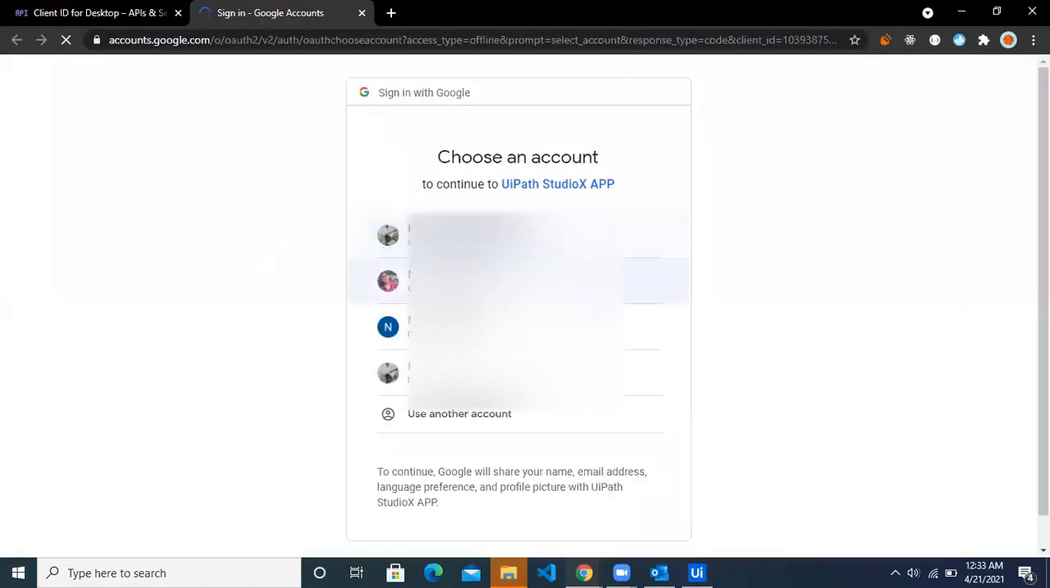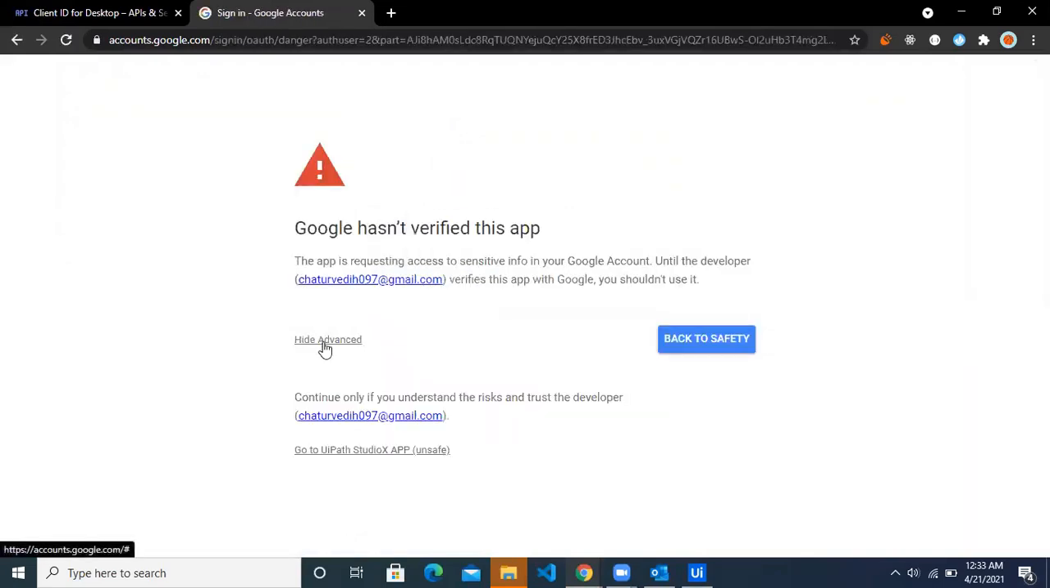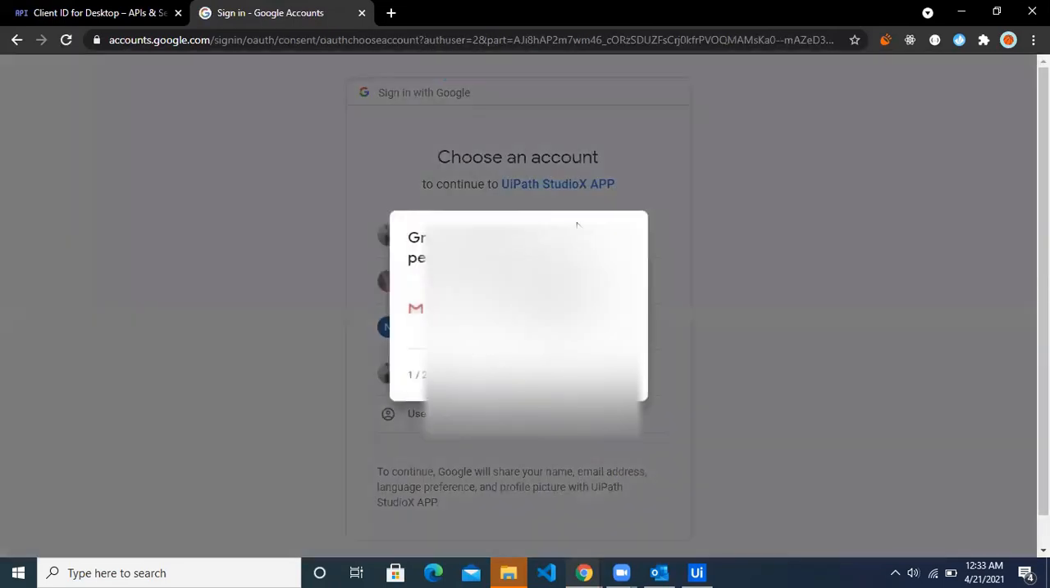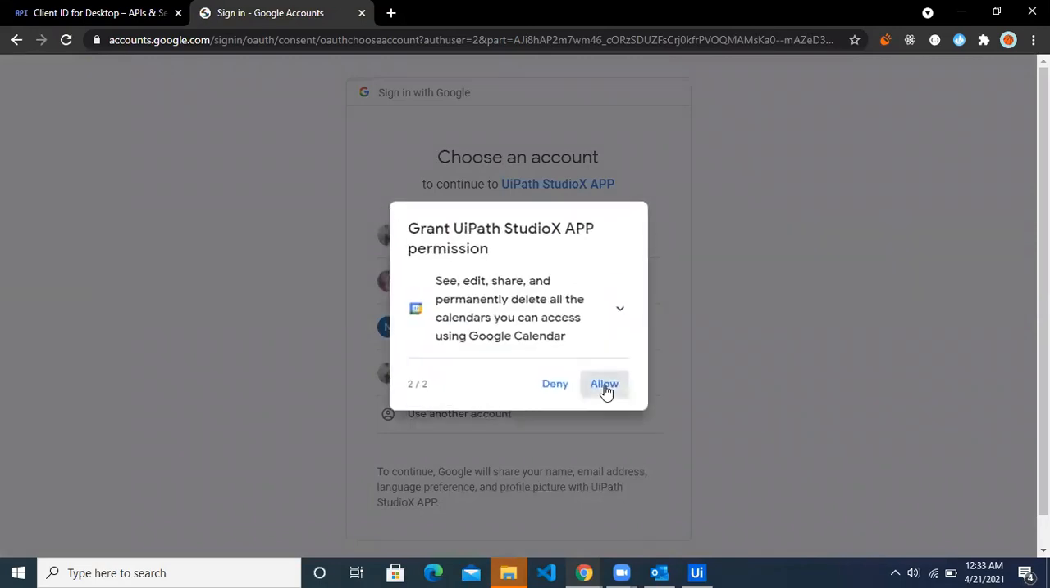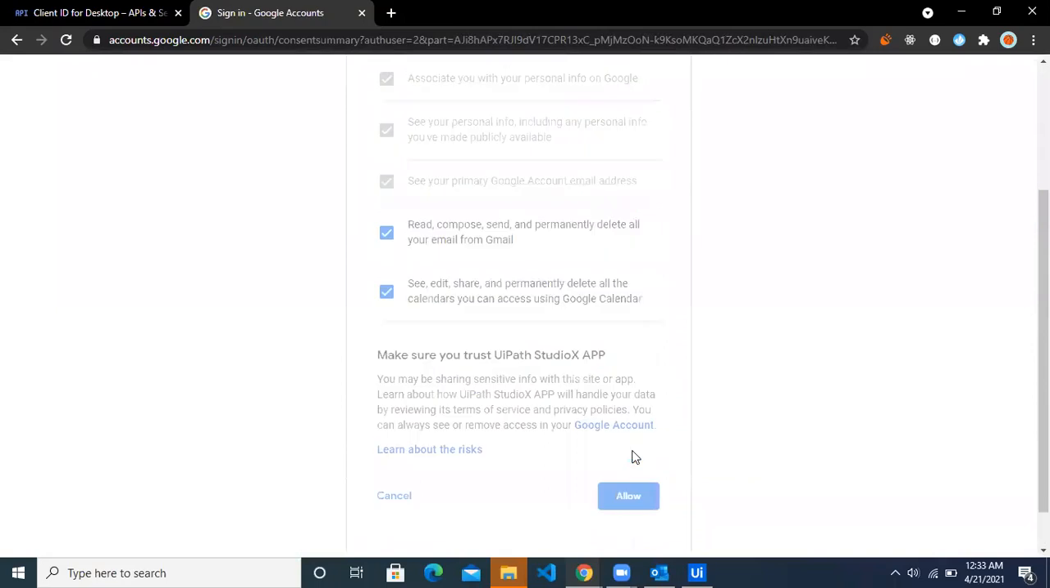Then it will ask you to sign in, choose the Gmail account. Once you choose the Gmail account, again the consent screen will come. Give your consent and go to the StudioX app. Then give the permissions. Once you give the permissions, this is the final confirmation. Click on the allow button, receive the verification code. You may now close the window.